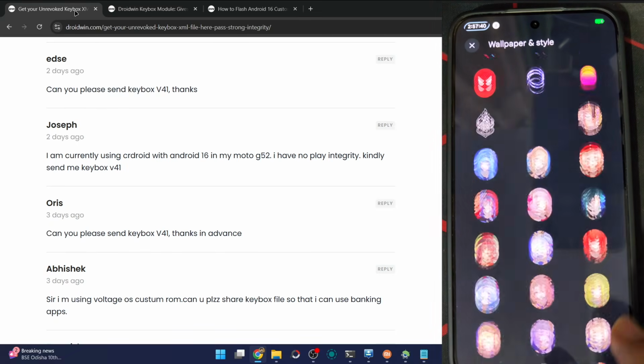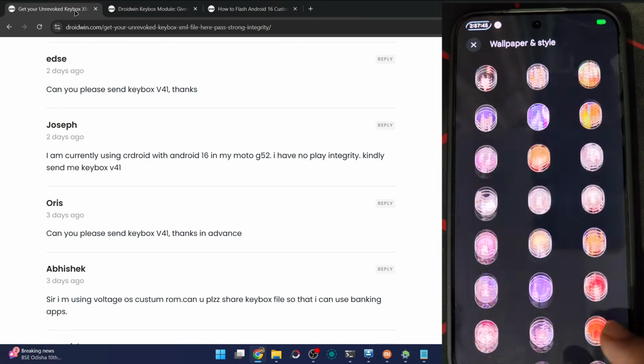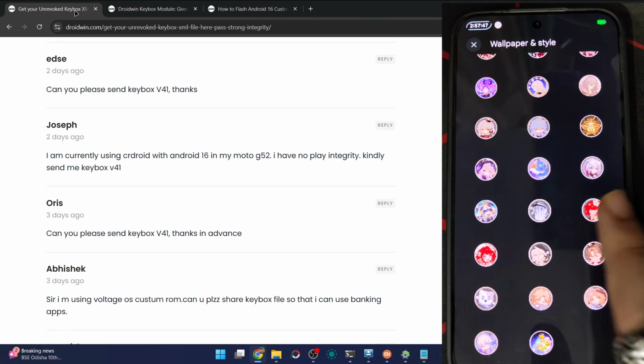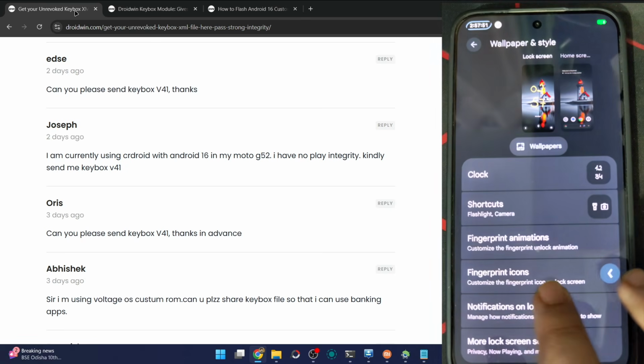So please do a UI restart. If it's not working for you, then this will work. And we have a long list of fingerprint animations. I haven't seen this many in any ROMs, I suppose. You could see the list of fingerprint icons that are there.